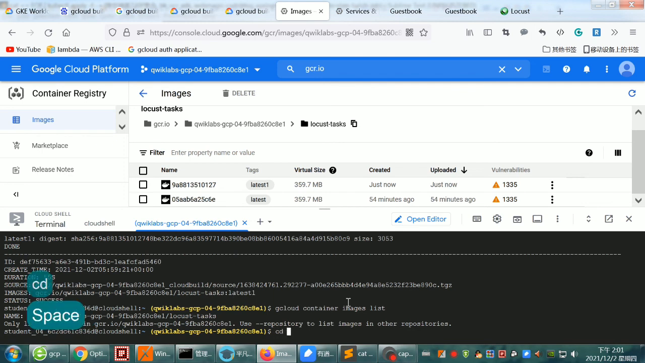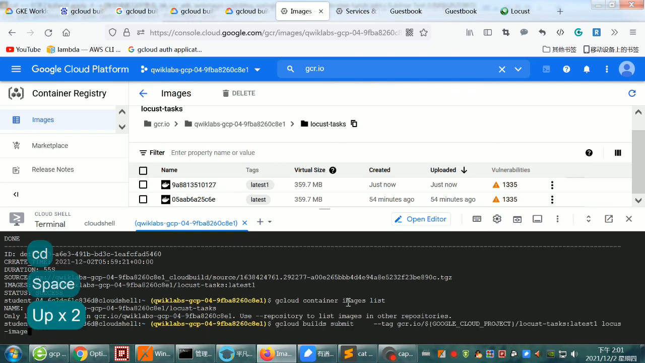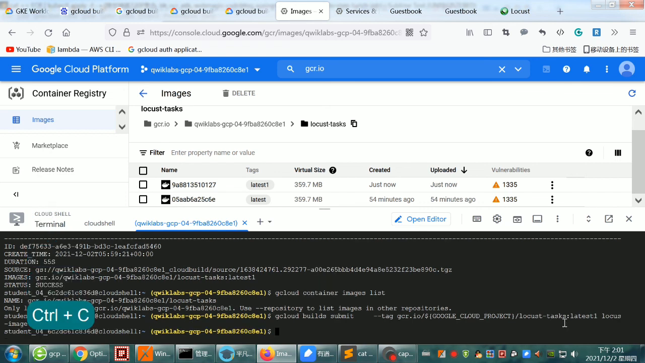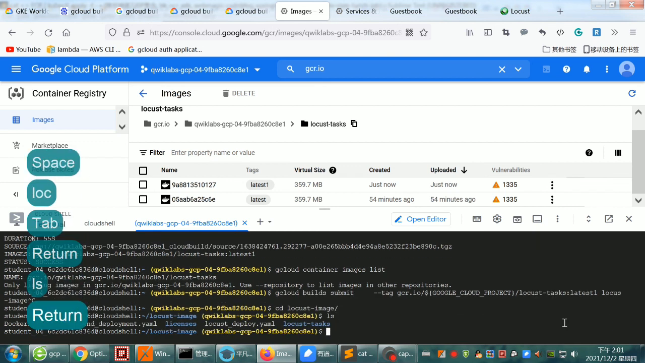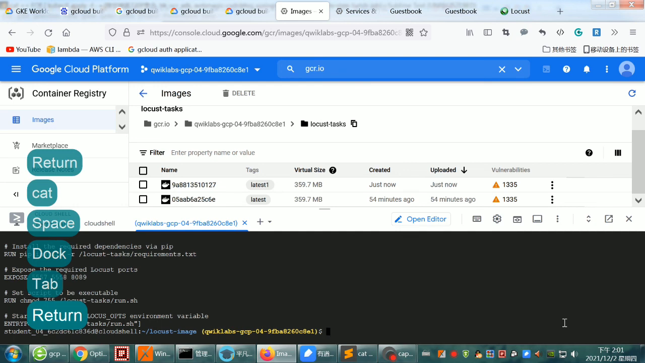Okay, let me check what the command needs. The command needs a tag to push to GCR, and a directory, which is the locust image directory. In this directory, there is a Dockerfile. You see, there's a Dockerfile, and it is this Dockerfile that builds the image and pushes it to GCR. Very handy, very convenient.